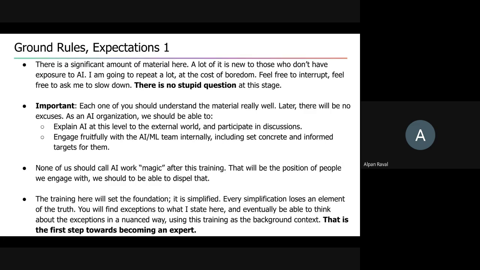So because of that, you will find exceptions to what I state here. I'll try and point out exceptions along the way, but there will be exceptions. I'll make certain blanket statements to which there are a few exceptions. So you'll encounter exceptions.